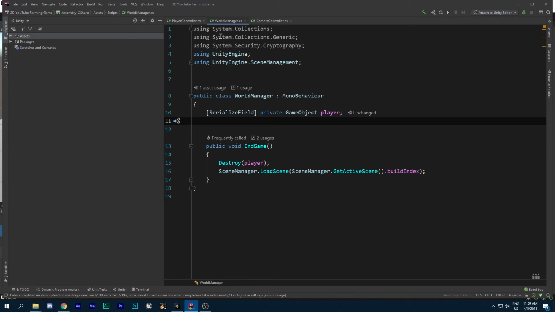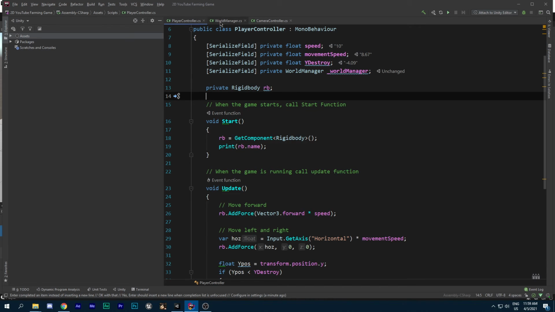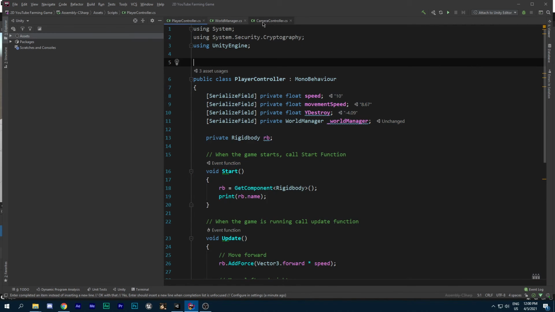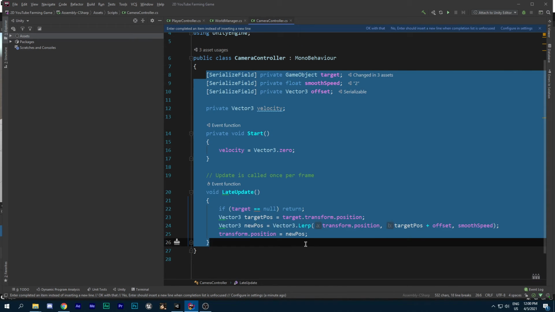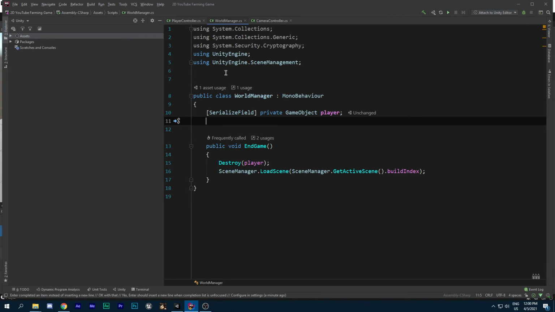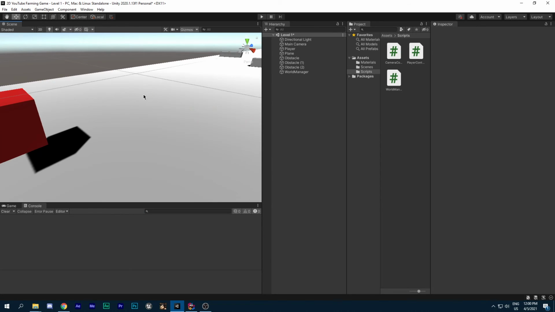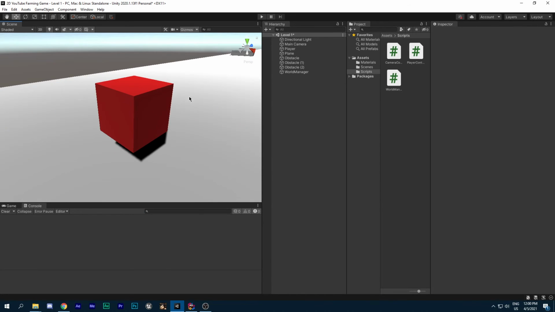Now, the reason I divided these things into multiple different scripts instead of one is that there's a rule in programming, especially object-oriented programming, that each class should have only one purpose. Each class should have only one purpose. This class's purpose is to find the player and move around. Camera controller's job is to deal with the camera, nothing else. And the WorldManager class is to just start or end the game. That's it. That's why I divided everything into separate C# scripts so you can understand.